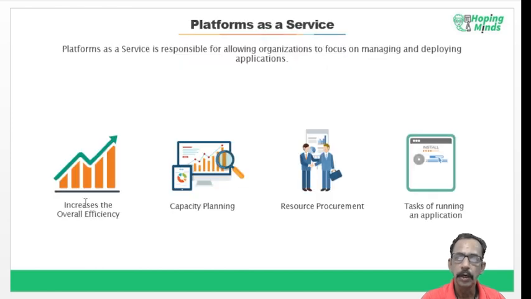You need not worry about efficiency, naturally it increases, and no capacity planning is needed. Resource procurement, how much server we need to purchase, how much storage we require, everything is taken care of by the PaaS provider.